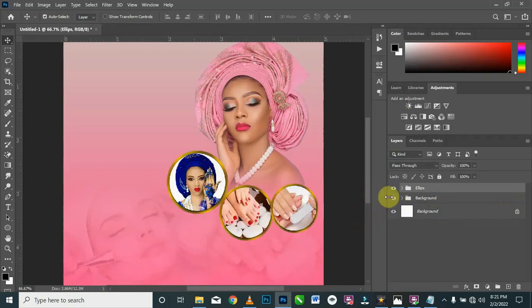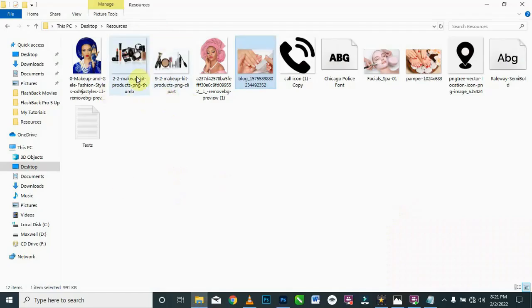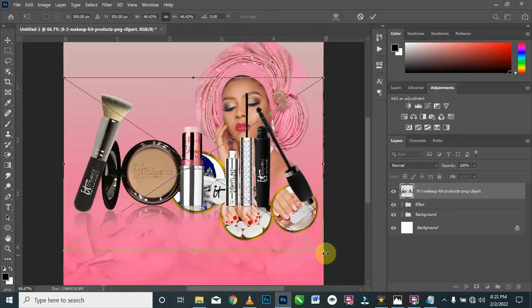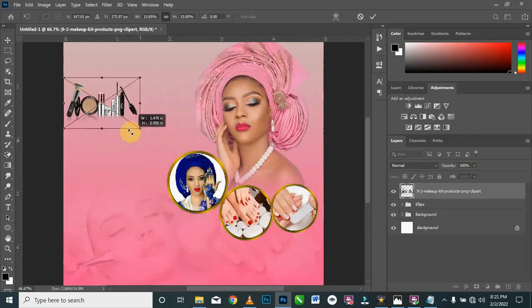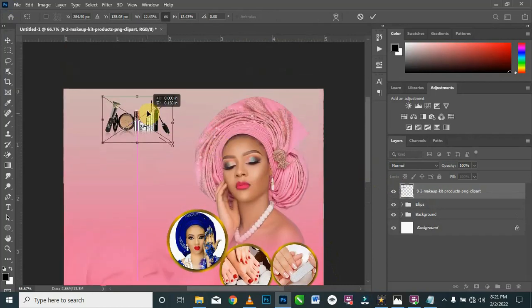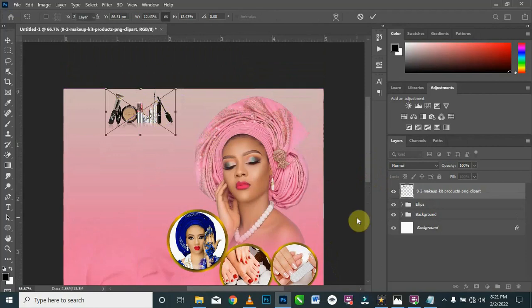Alright, so have a habit of naming your work, so it will be very easy for you if you want to work on it the next time. Alright, so the next thing I'm going to do is I'm going back to my folder here. Now I've got this makeup tools here. Okay, so you can use any of the tools you like. So I'll be going with this one, so I'll drag it to Photoshop like this, and then I'm going to leave it here. So I will just resize it like this, and just like this, and leave it here, and that should be fine.